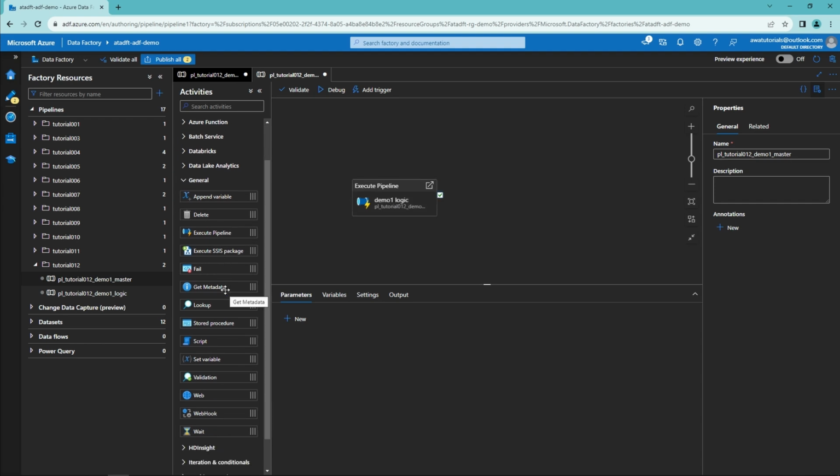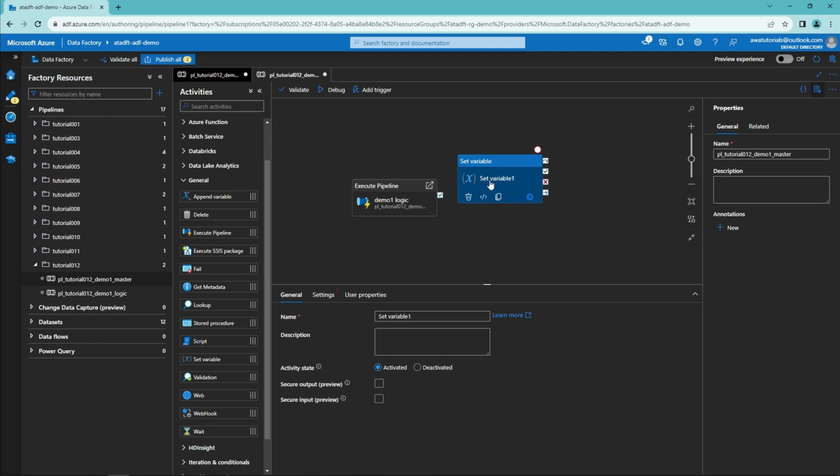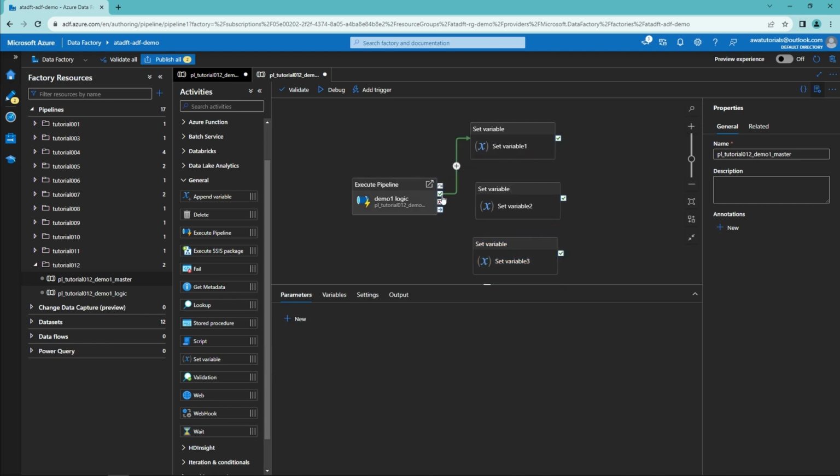Then I want to add 3 set variable activities to this pipeline so I can demonstrate how the return values are returned from the lower level pipeline. And here it is key that these set variable activities are executed after the pipeline has executed, so that we first execute the logic pipeline and then we have the set variable activities after that. If we would have them before, we wouldn't have the return values available in our pipeline when the set variable activities execute. Next, we have to create 3 variables to this pipeline.